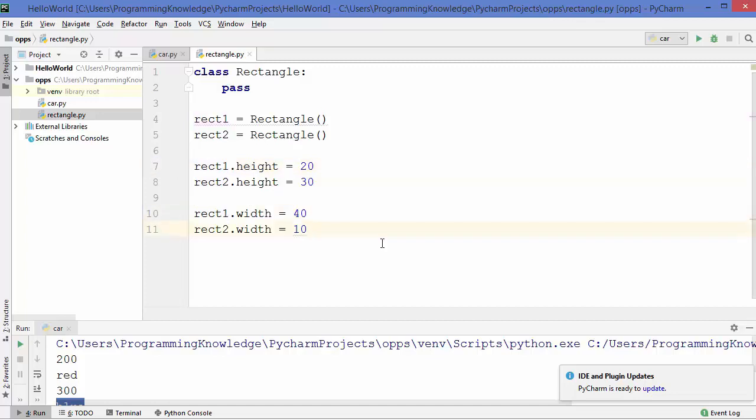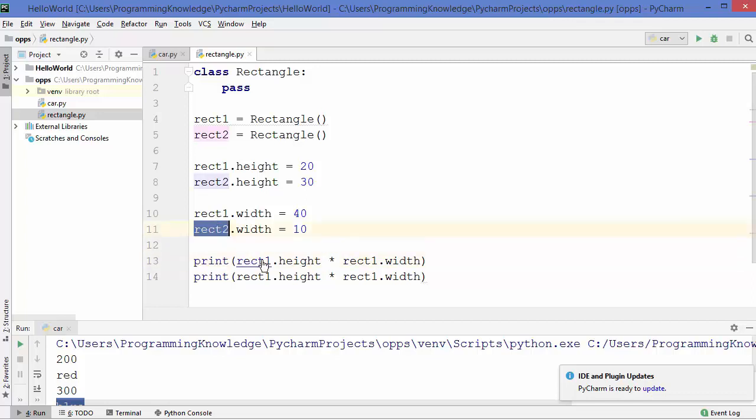Now let's say you want to calculate the area of these two rectangles. I can use the print method, and then what is the area of the rectangle? It's the multiplication of the height and the width, right? So I can use this rect1 object, and then I can call the height and width of this object, and this will give me the area of rectangle 1 using the multiplication operator. Similarly, I will do the same for object 2 here, and let's run the code.